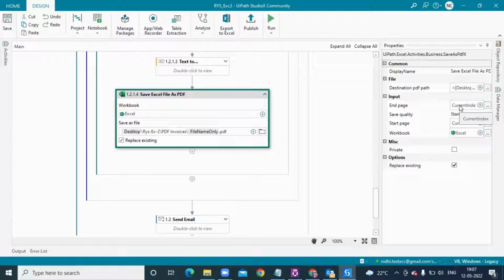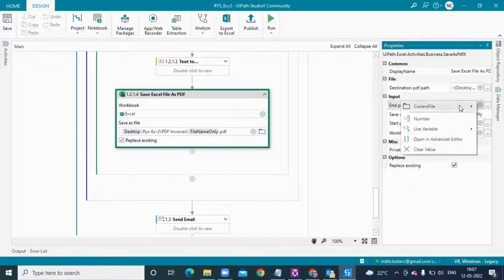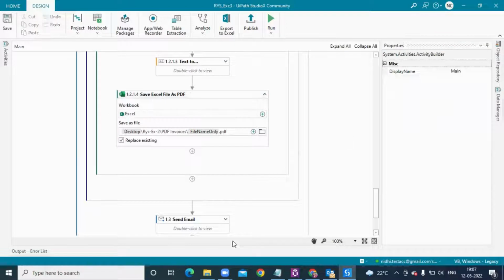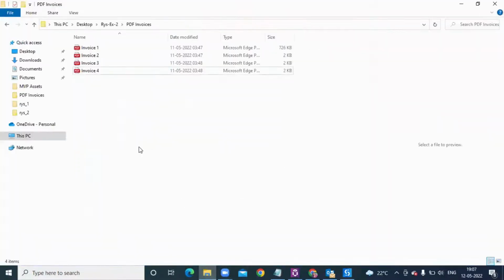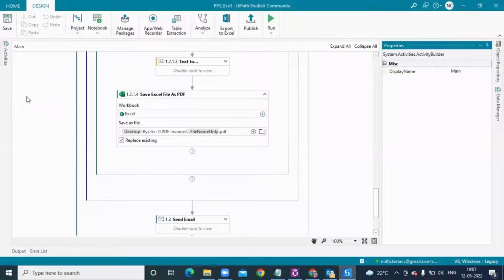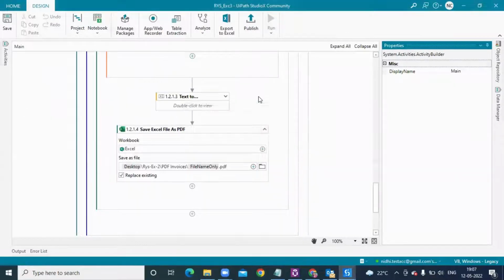We always want all the pages that are there in the Excel file to be converted into the PDF format. So what we have to do is click on this plus and say clear value. Again on this, click plus and clear value. Let's save this and let me try to run it again. I'll delete all the PDFs as well as the Excel files, and this is our automation, so let's run it.